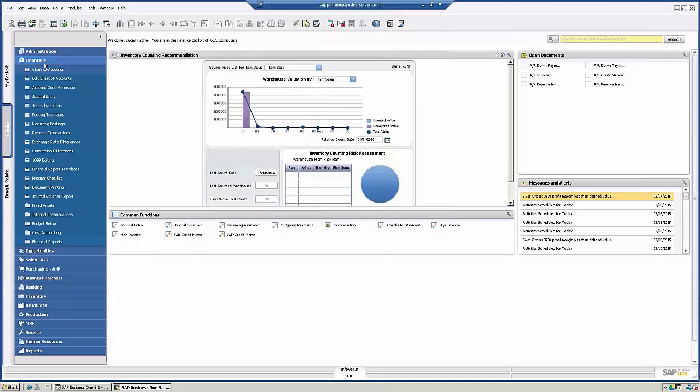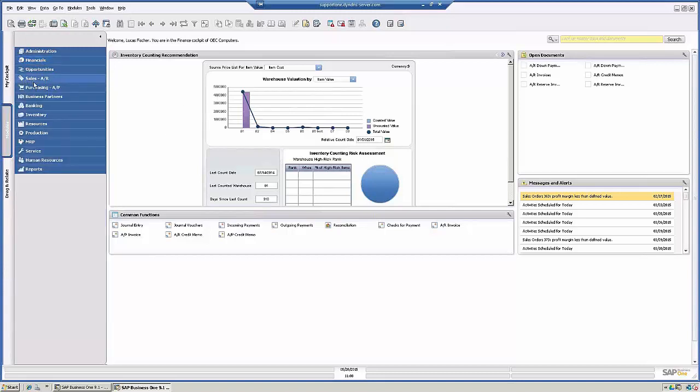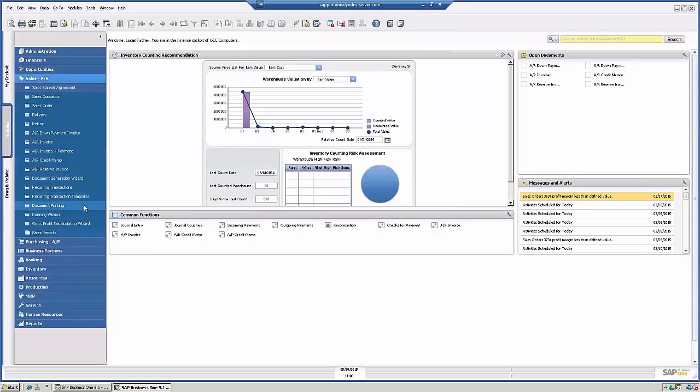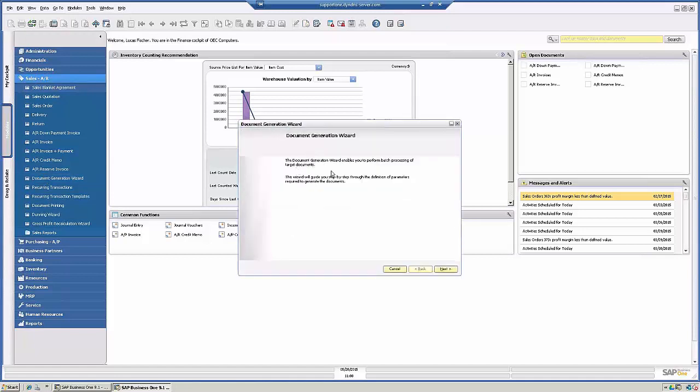The document generation wizard is located under the sales and purchasing modules. It's under the sales. Right here, the document generation wizard. I'm going to open it now. And of course, with all SAP wizards, you get an introduction screen with the next. It's similar to Microsoft.